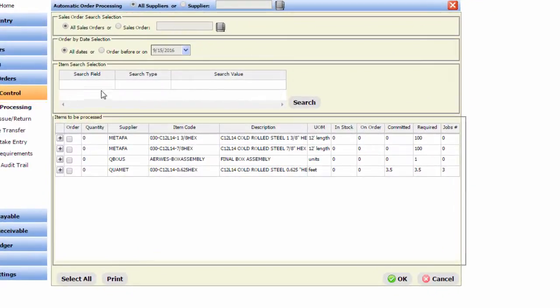The automatic order processing screen contains options to filter your search at the top of the screen and a grid at the bottom of the screen that displays the items that match the above filters and need to be processed. The default display upon entering this routine will automatically show any requirements that meet the default filter selection if they exist. Let's look more closely at these filters first, however.